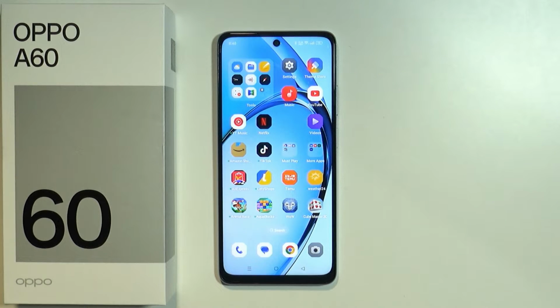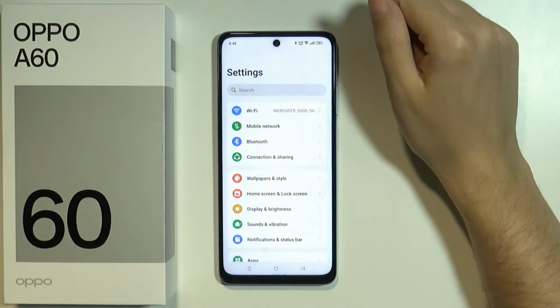Hello, in this video I'm gonna show you how you can fix internet problems on OPPO A60. If you have issues with internet, you cannot access internet, then let me show you what you can do in order to try to fix this. So, the first thing that we can do is open the settings.